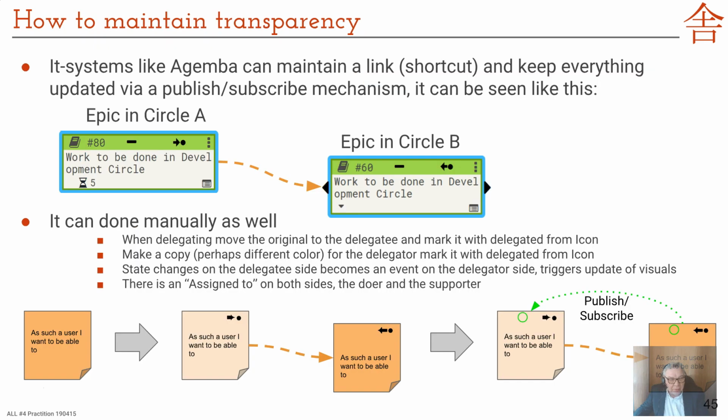Now, how to maintain that transparency? In IT systems like our Agemba, there is a link whenever you do this, and you can see it, and it will of course automatically update on the delegator side. It's a publish-subscribe mechanism, and you can see how there's an epic in Circle A that's been delegated to Circle B, and this is one of the cards we show from the screen, and there are these icons that illustrate, here where the cursor is now, whether it's delegated to or delegated from.